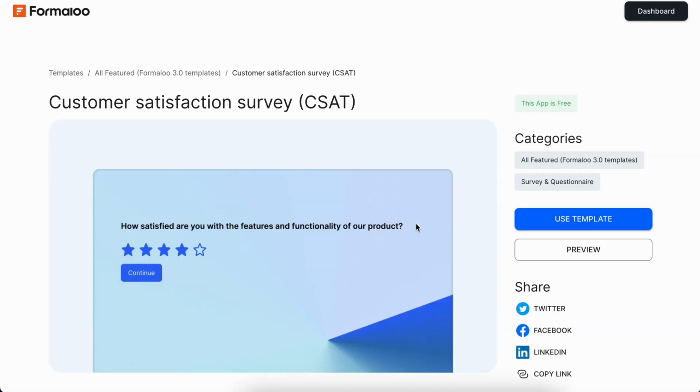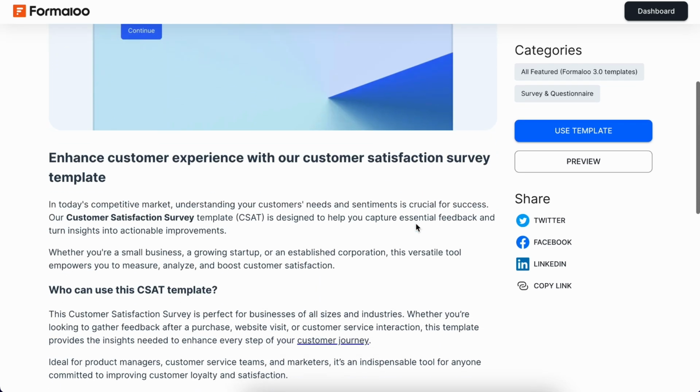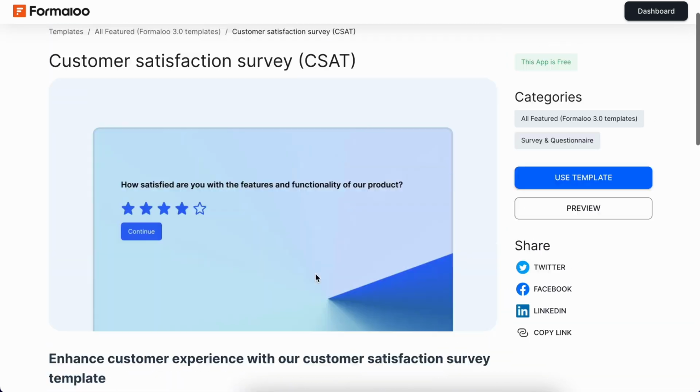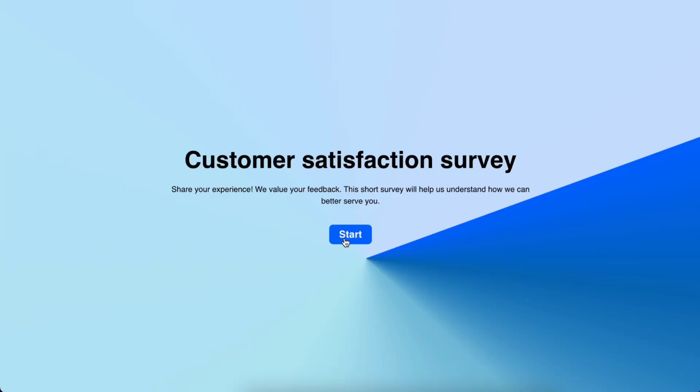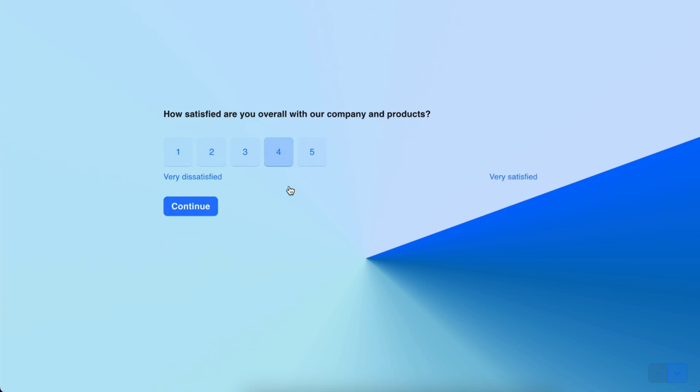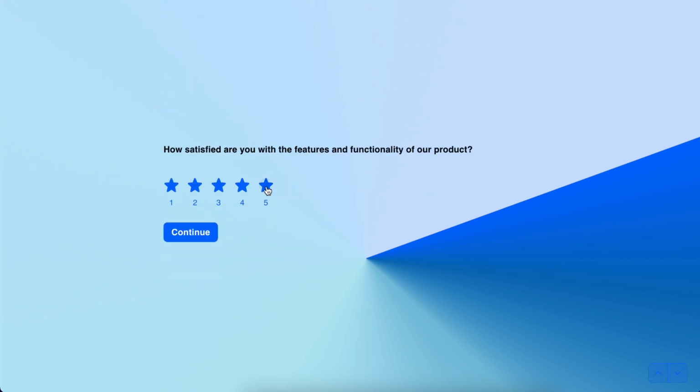Once you open the template, you get the description of it. Who is it for, how it should be used, what features it has, and so on. Then you have two buttons, Use Template and Preview. If you'd like to test it out and see what it looks like, click on Preview. You can see the full survey and submit it.